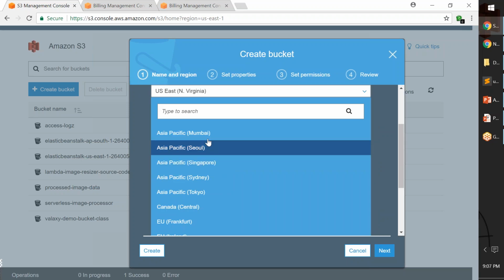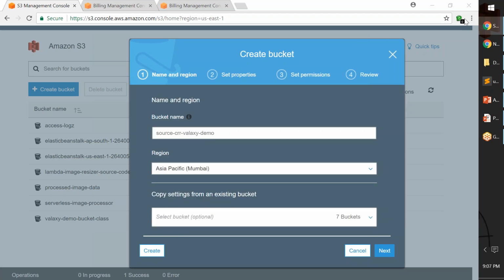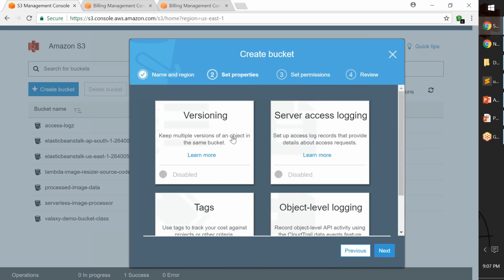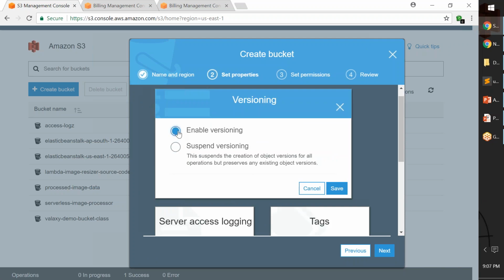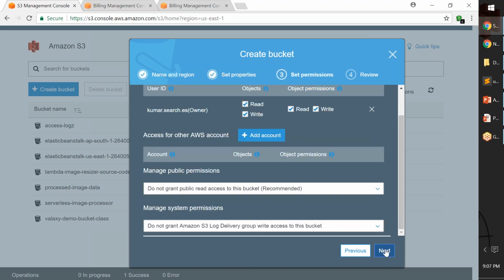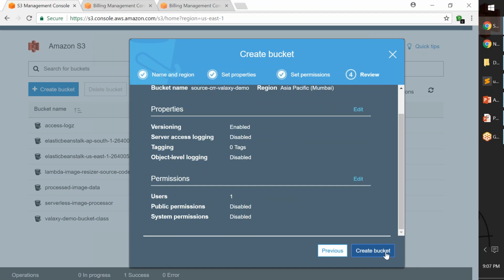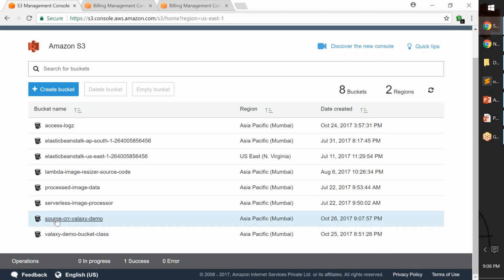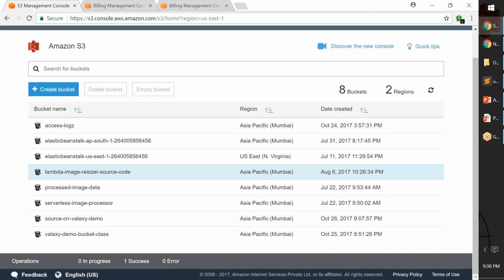And let us say the source is going to be in Mumbai, and I'm going to click on next. And remember, for cross-region replication to work, you need to have versioning enabled. So I'm going to enable versioning, click on save. I'm not going to do any of the other things. You know all the rest of the other things. You just don't need to change any of those things here. Just click on create bucket. It should refresh anytime. We should have a CRR here. Okay, great. We are in Mumbai.